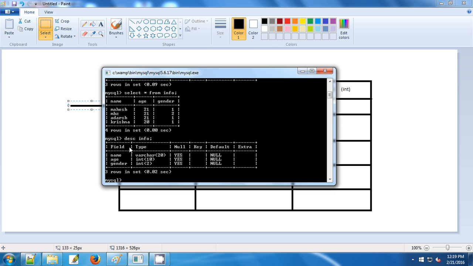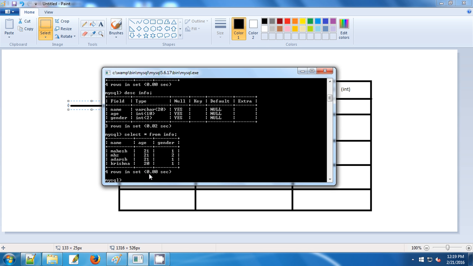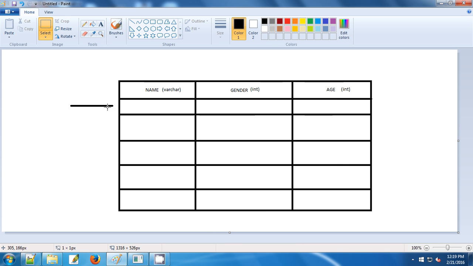We have come to know that name is of type varchar, which means in Java it is of type string, age is of type int, and gender is of type integer. So our first column is of type varchar, we have come to know from this. Second is of type integer, third column is also of type integer. Okay, we have reached this level. Now we want to get the data from the first row.